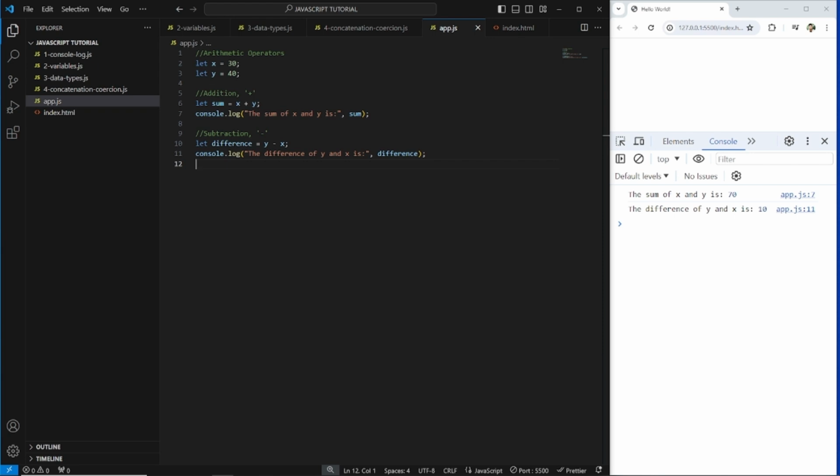Now let us move on to the multiplication. For the multiplication, the character or symbol that we're going to use is asterisk. Let us just add this as a comment. Then again, we're going to create another let variable that will contain the result of our operation, and we're going to call it product this time.